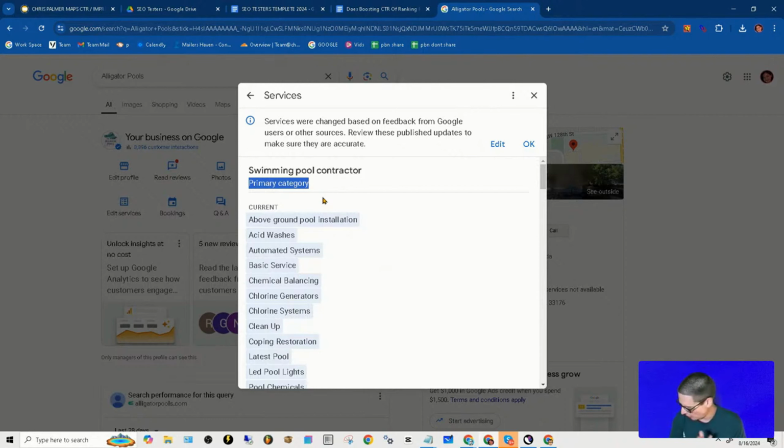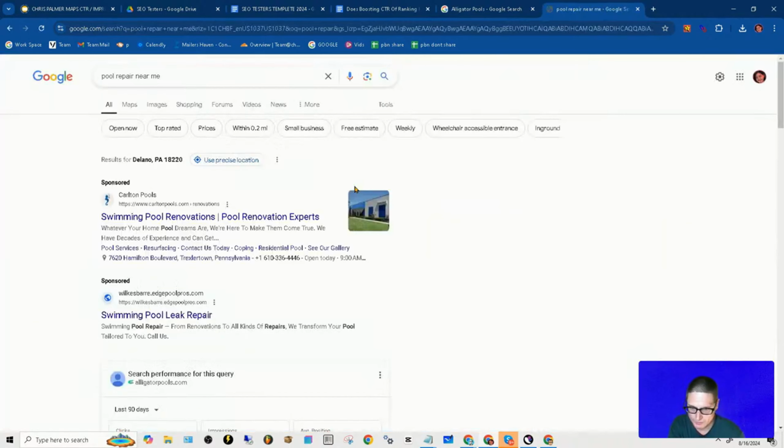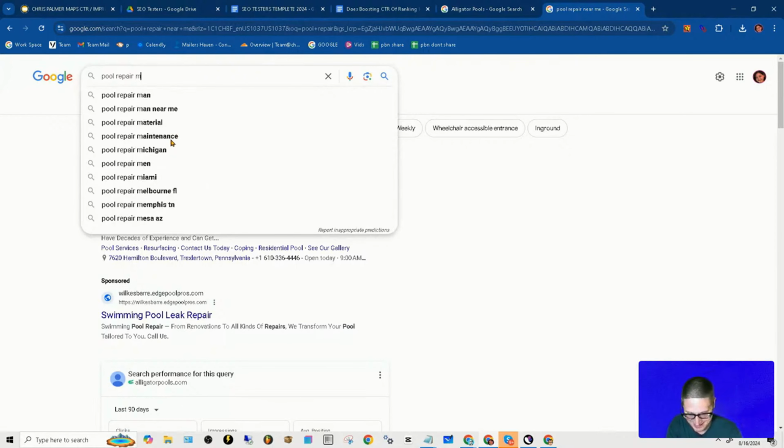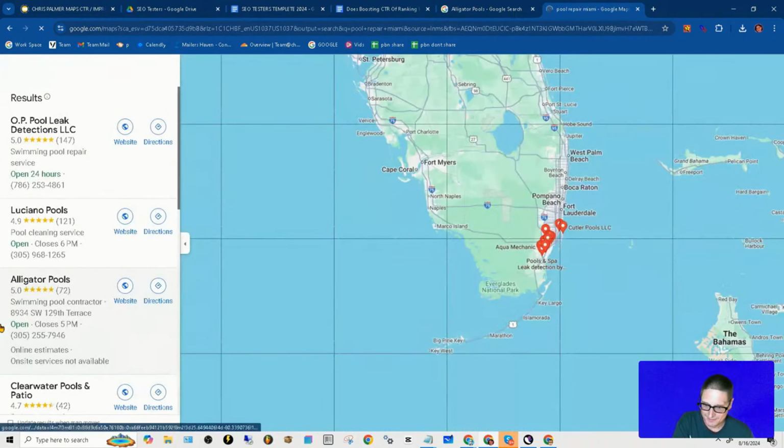With that being said, inside of Maps, here, I'll show you over here. If I search for a business, watch this. If I go to pool repair, the chances of there being pool repair in Delano, Pennsylvania is highly unlikely. Let's go to Miami. This is funny.